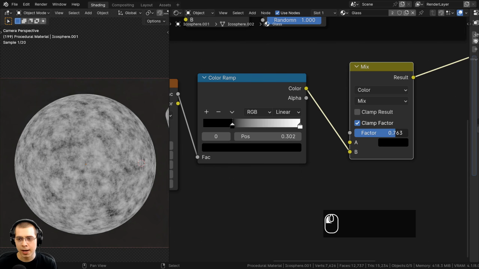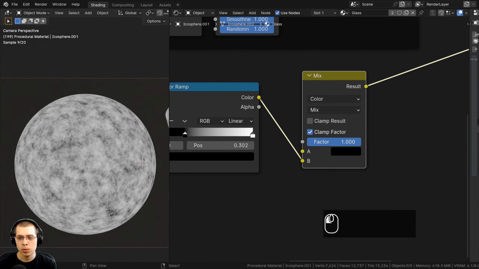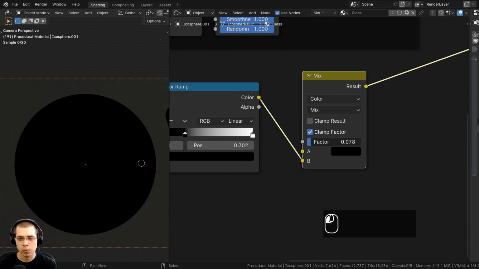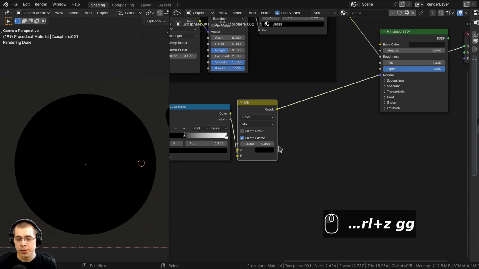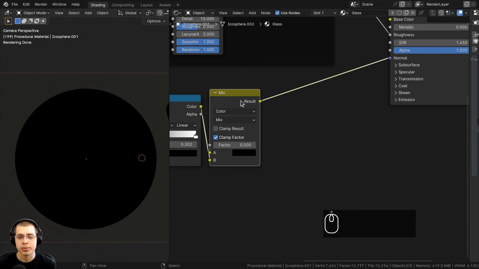So now if I drag the factor, if I turn it up to 1, it's using color B, or if I drag it down, it's using color A. So we're going to use this later in the custom node group. So if it's turned up to 1, you'll be able to see the smudges, or if it's turned down, the smudges will be invisible, or that noise will be invisible. So for now, I'm going to turn it down to 0 so that you can't see it. Now also later on in the custom node group, I want one value which will just control the overall roughness, and it's not going to be using a texture.